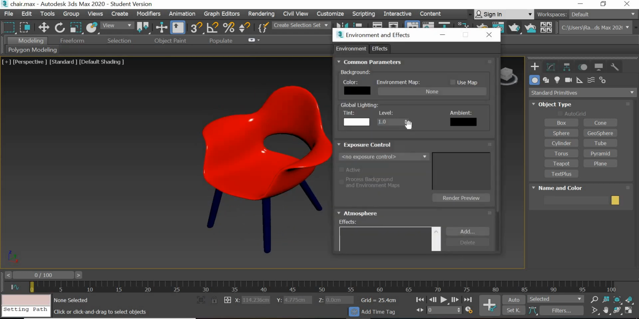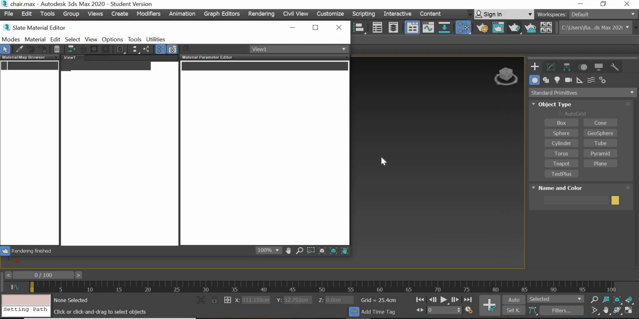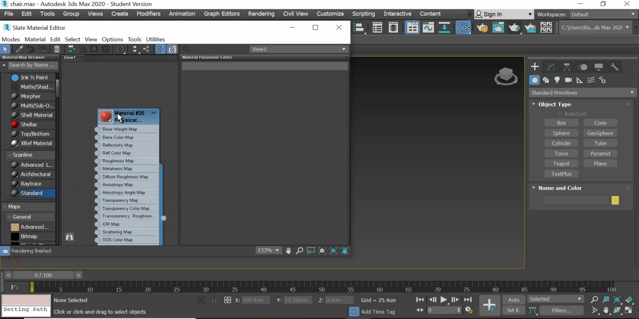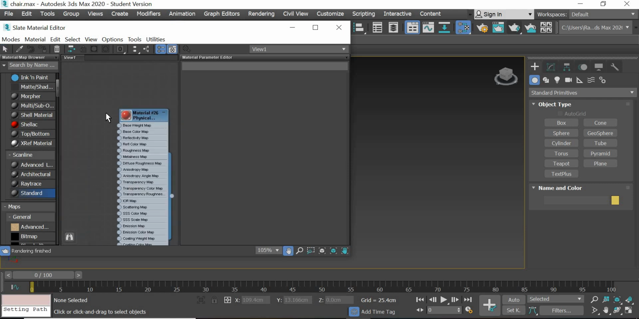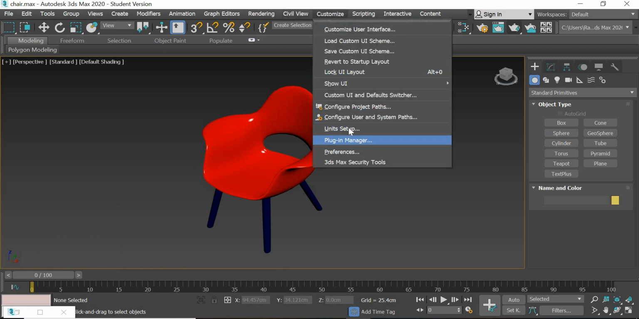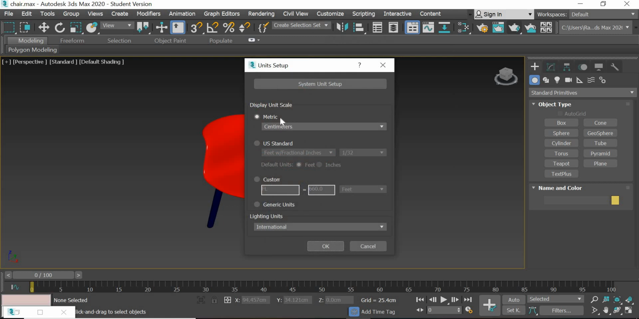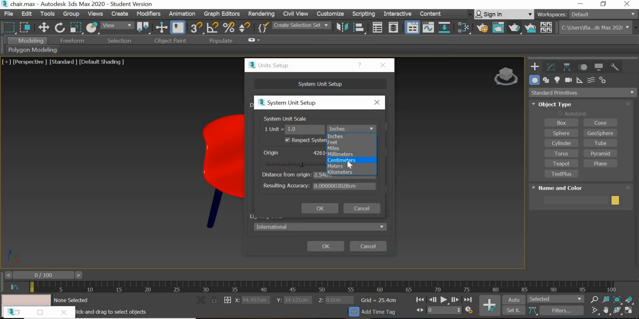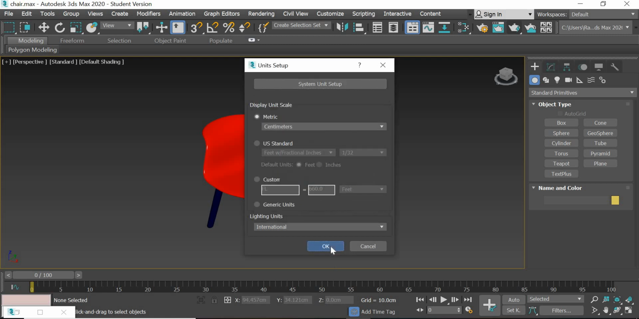So if you hit the 8th key, you will see that there's a background color and no other map. Material editor, it has a physical material for the leg and the body. Okay, customize unit setup, you will see that it's metric centimeters, and system settings will be metric centimeters as well.